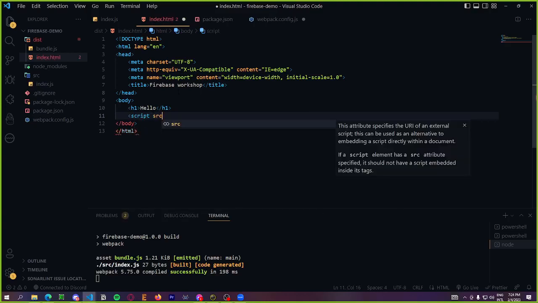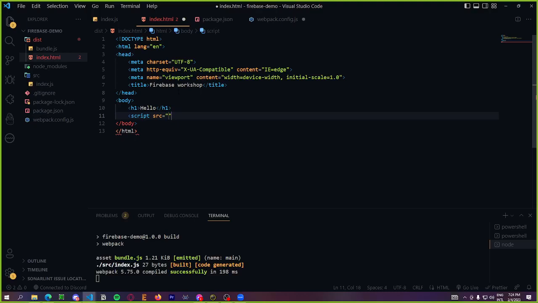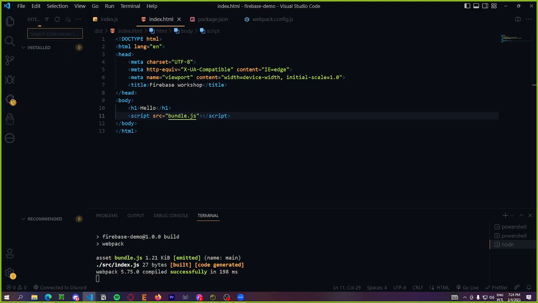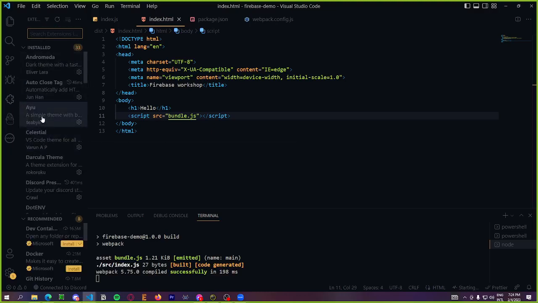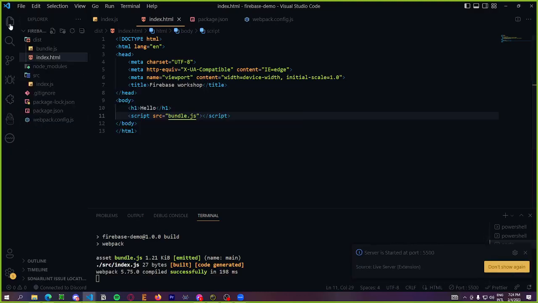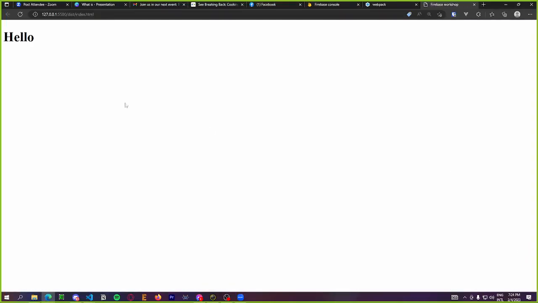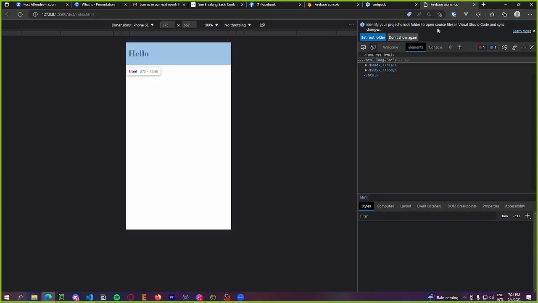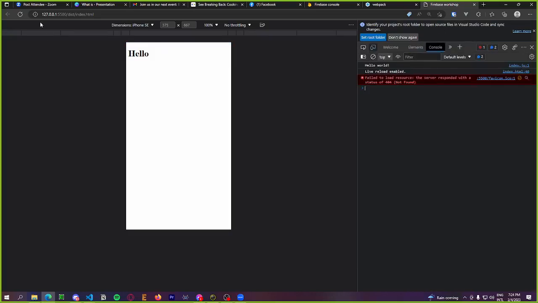So we're going to call it bundle.js, close that script tag, and run it on our live server. For live server, go to your extensions, search for Live Server and install it, and you can run it from there. Okay, right? So hello, and if we inspect and go to our console here, sorry for that error. Here we have our hello world from the index.js.